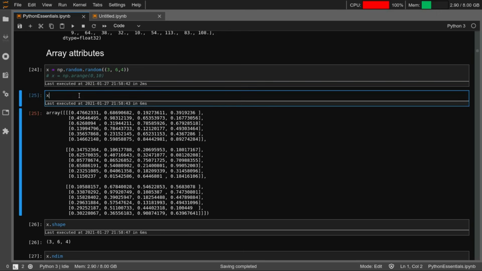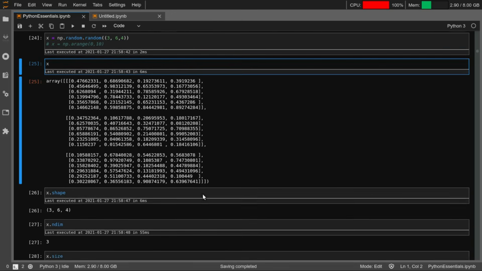So if you can just print the array by typing x and executing that cell, it will show the complete array. So you can say that there are 3. The first dimension is 3, so you have 3 matrices, and then there is 6, right? So you have 6 rows by 4 columns. So it's a 3-dimensional array.